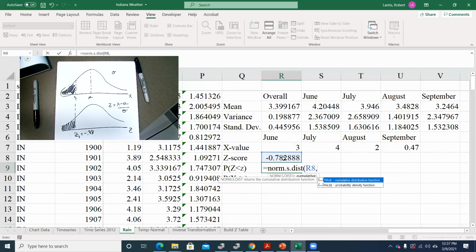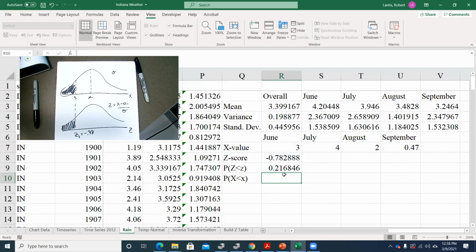Yeah, we said it was going to be 0, right? The probability of any one specific value is 0. So it doesn't make a lot of sense for us to use that. We're always going to be using this cumulative option of the formula, which is comma 1. Find me the probability of seeing this z-score or anything below it. Okay. So this basically works just like the table. If I hit enter here, I get about 0.2168.